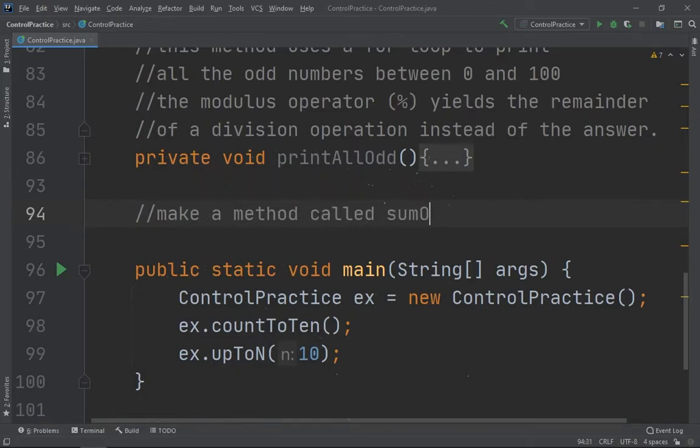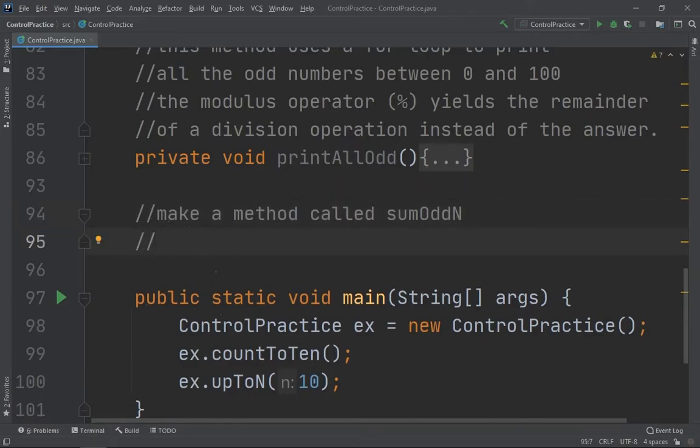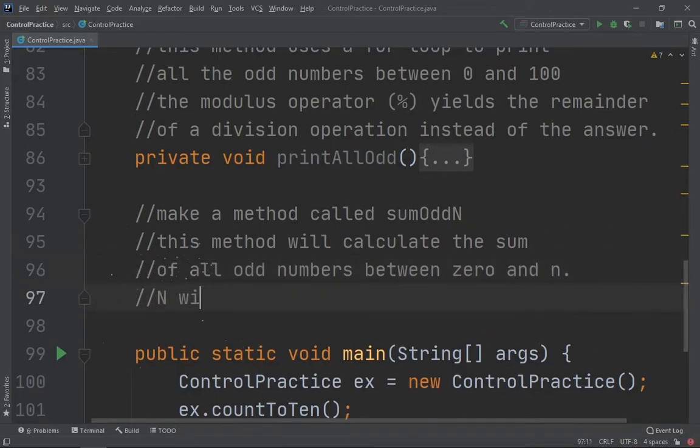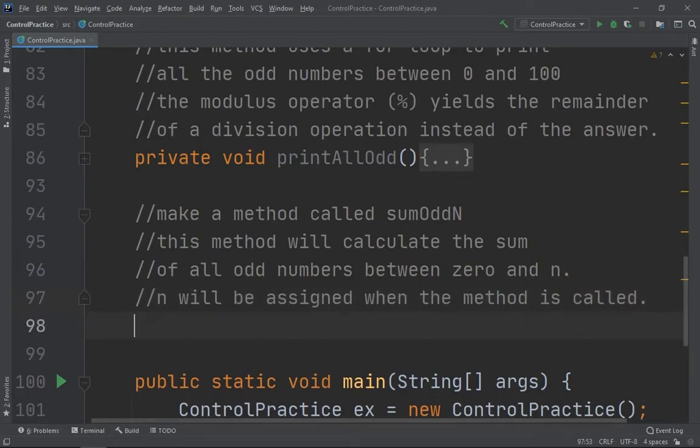Make a method called sumOddN. Wonder if any of you can see where we're going with this. Okay. This method will, once more, calculate the sum of all odd numbers between 0 and n. n will be assigned when the method is called. You shouldn't even need that hint.